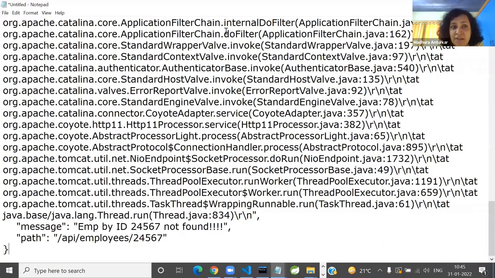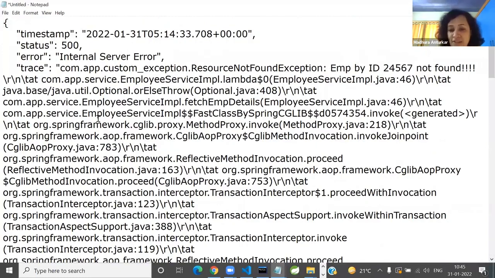So tell me, this error response, who is sending? Your choices are programmer or Spring Boot framework. P or S. Programmer is sending this entire stack trace? I never sent it. The answer is Spring Boot. This is the Spring Boot. The programmer is throwing the exception. Shubham or somebody said it wrongly.